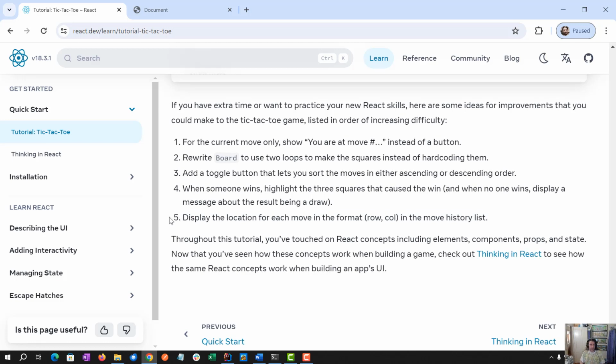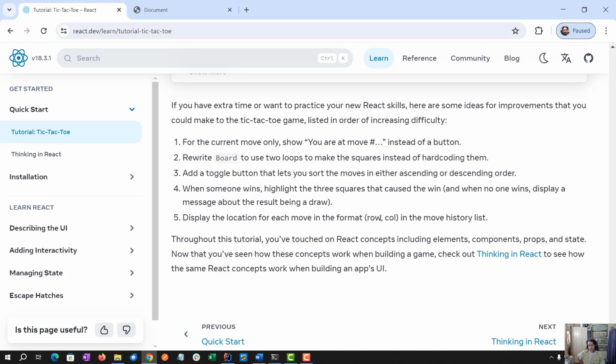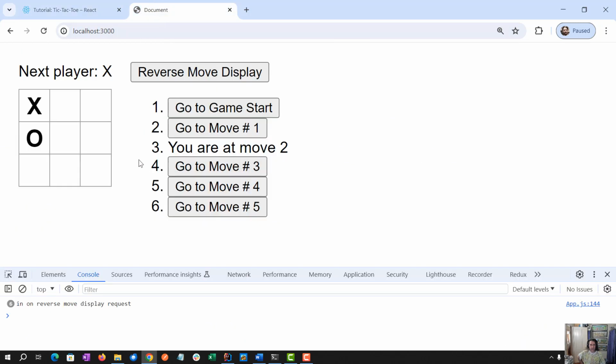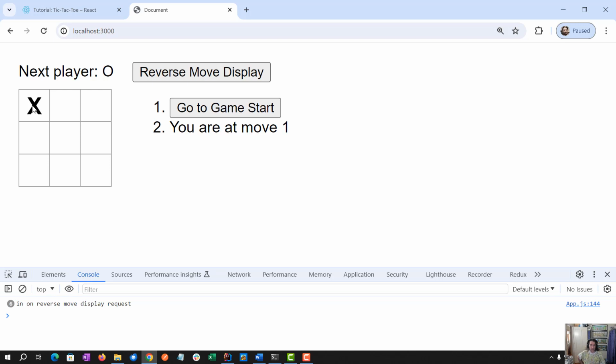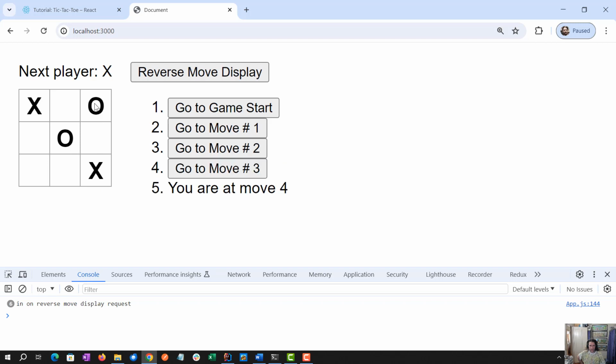In this final episode of the series, we're going to display the location of each move in the format row, column in the move history list. So if we go back, the row would be 1, 2, 3, and the column would be 1, 2, 3. So that would be 1, 1. This would be 2, 2. This would be 3, 3, 1, 3, etc. If you're watching this, you probably already know how a grid works. Let's jump into code and see how we do it.